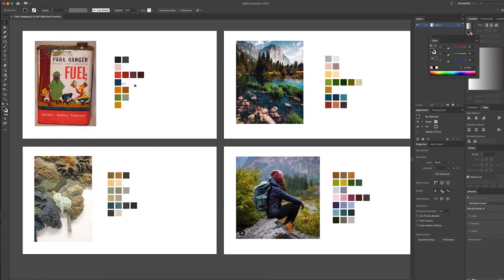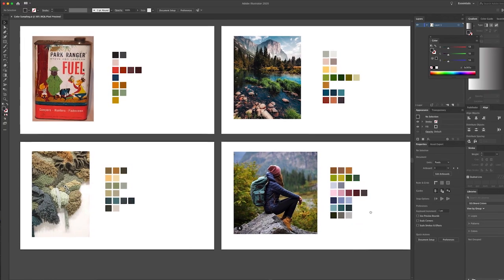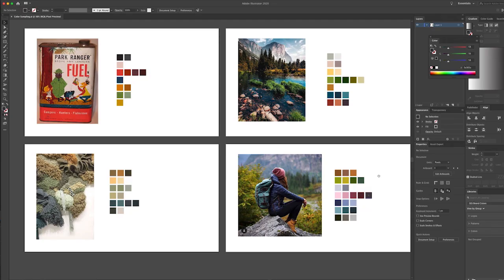Like the top left, well, it's from an illustrated fuel can from the 50s, so it has a bit of quirkiness to it. The top right is a very realistic but hypersaturated photograph. The bottom left is a kind of synthetic, very muted palette. And the bottom right is just a little more natural and even kind of pastel-y.